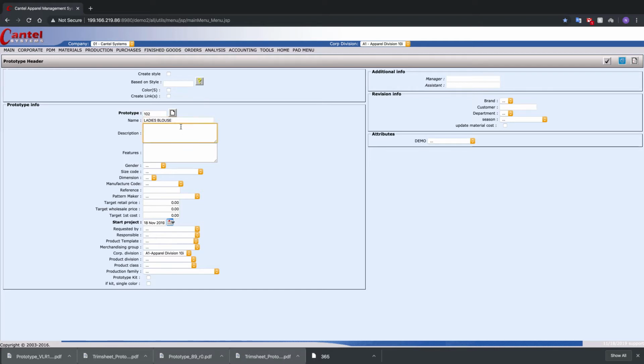I can give it a longer description if I want to. I can assign gender, but let's pick the size range code. All you really need to do when you're creating a prototype, just to get the ball rolling, is type in the fields that are in bold, and then you can go on later, at a different date and time, and plug in the other fields.